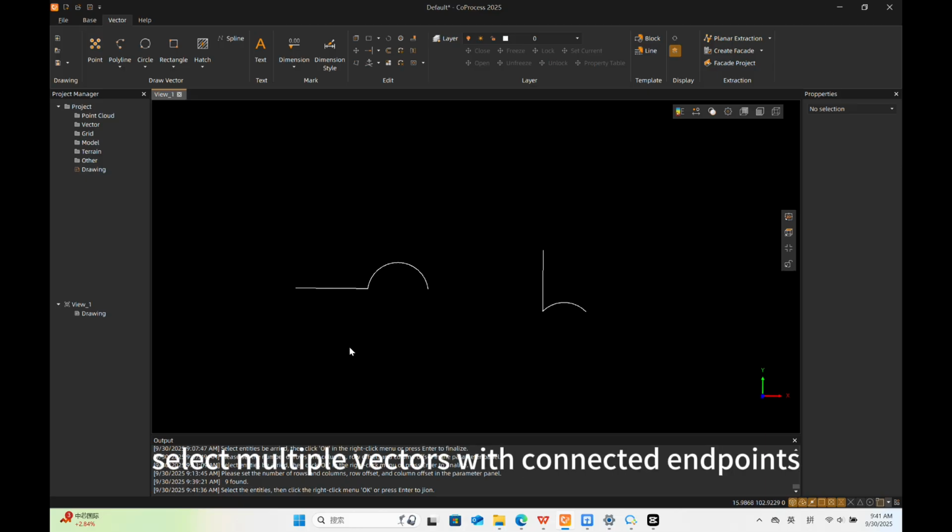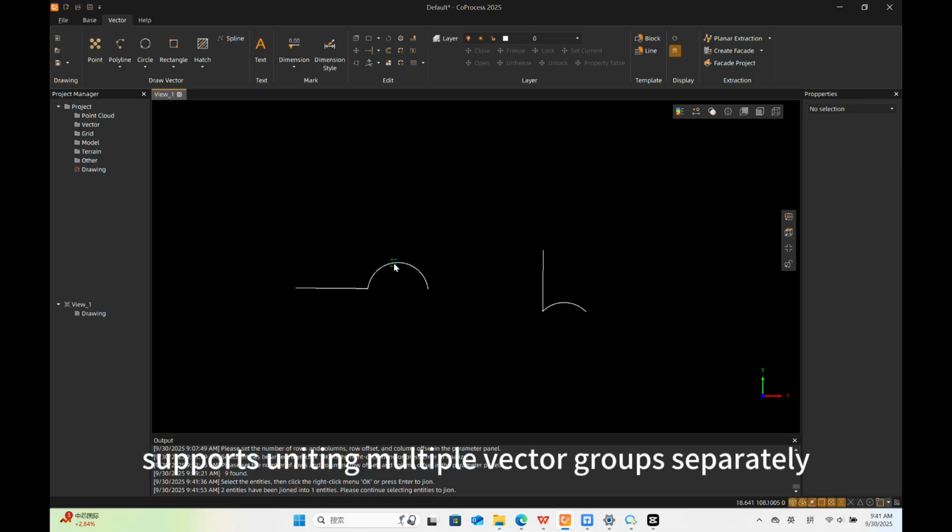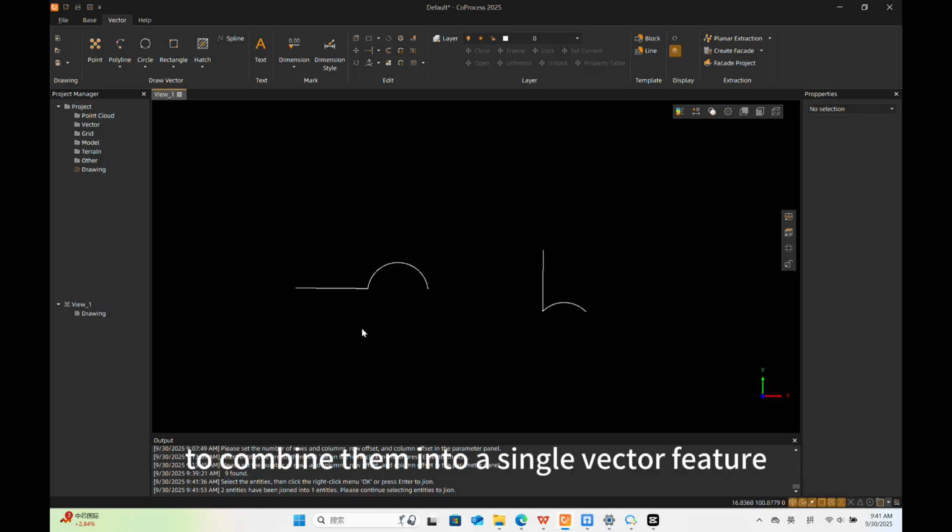In the viewport, select multiple vectors with connected endpoints. Supports uniting multiple vector groups separately to combine them into a single vector feature. Continuous uniting is supported.